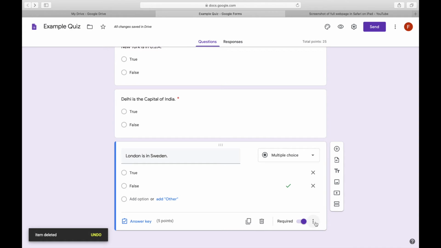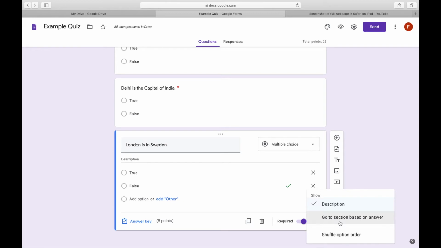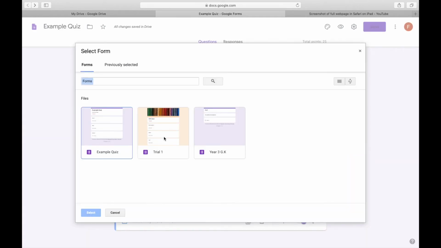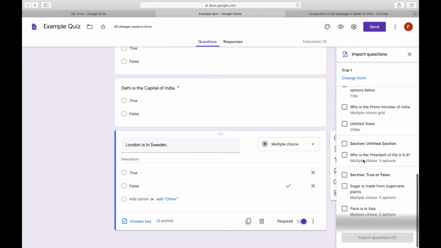You also have an option here next to required. One is description. You also have the option to go to section based on answer. You also have the option to shuffle option order. You also have an option to import questions over here. Just click on this icon, import questions. Go to a question paper that you had set earlier and you can choose a question from there.